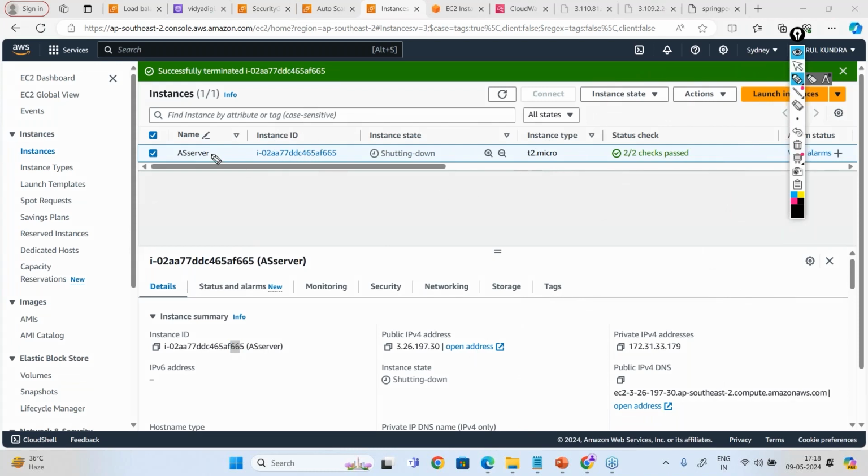What I am doing: first of all, I have created this server. I have attached it to the auto scaling group, and there I have set the minimum value as 1, the maximum value as 4, and the desired value as 1. But you have deleted the only server which you have attached, and it is shutting down. But your minimum value was 1. So this is the beauty of auto scaling.